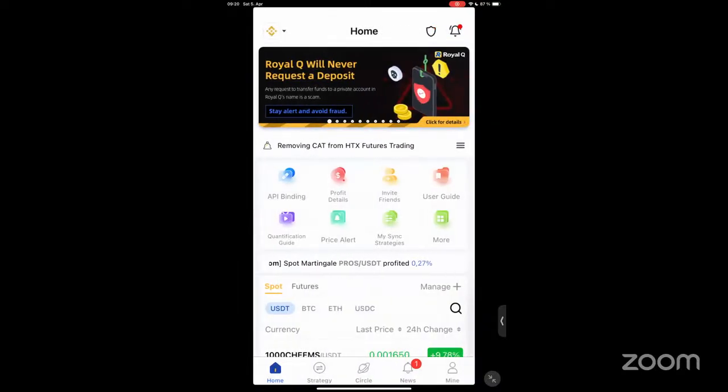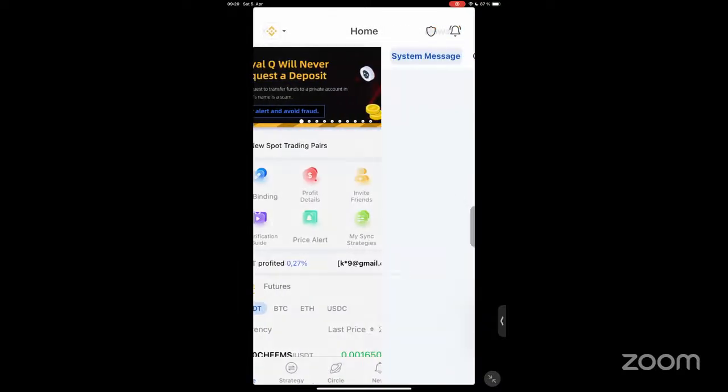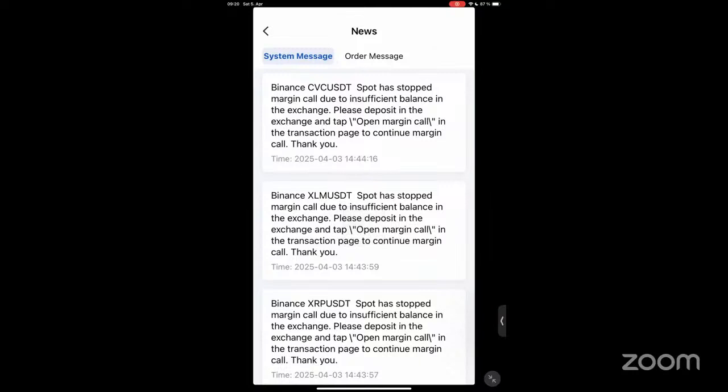Let's move out from there and go to the notification bell beside it. So the notification bell, it's the news tab, and it gives you two different types of messages.